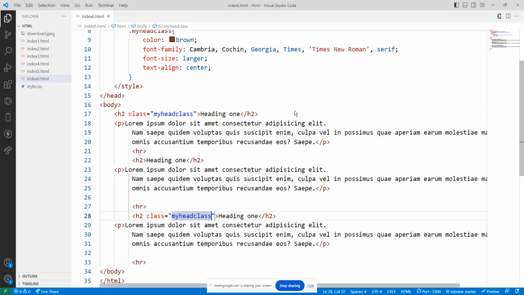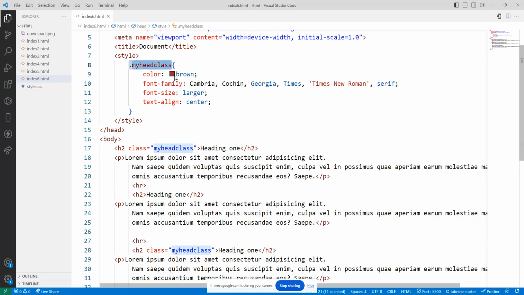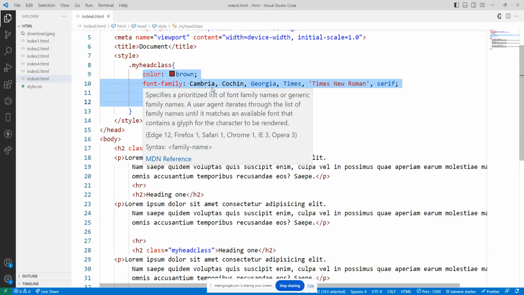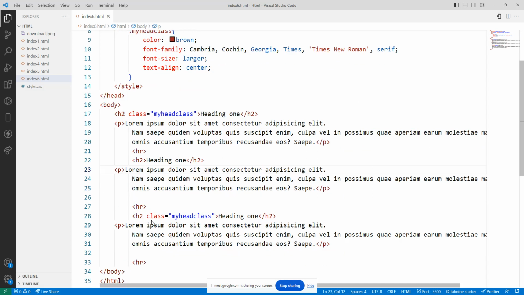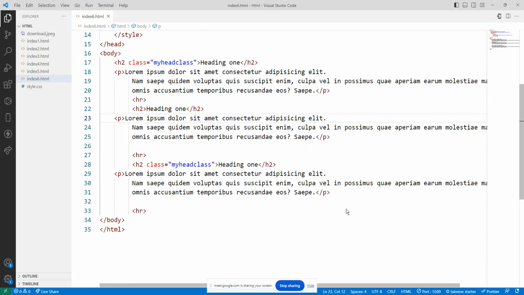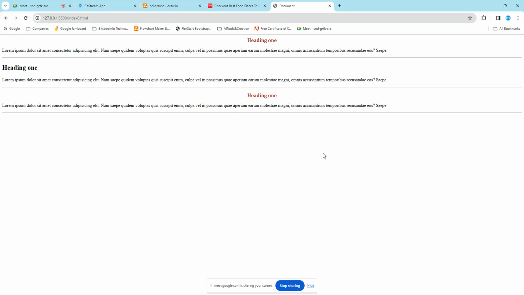How? Because I have defined a class, and that class is defined here. So that class's properties are applied here. Okay, so H2 has my header class, paragraph, and H2 header, paragraph, and H2 header, paragraph. Okay, so this is how it works. This is heading one, heading one.